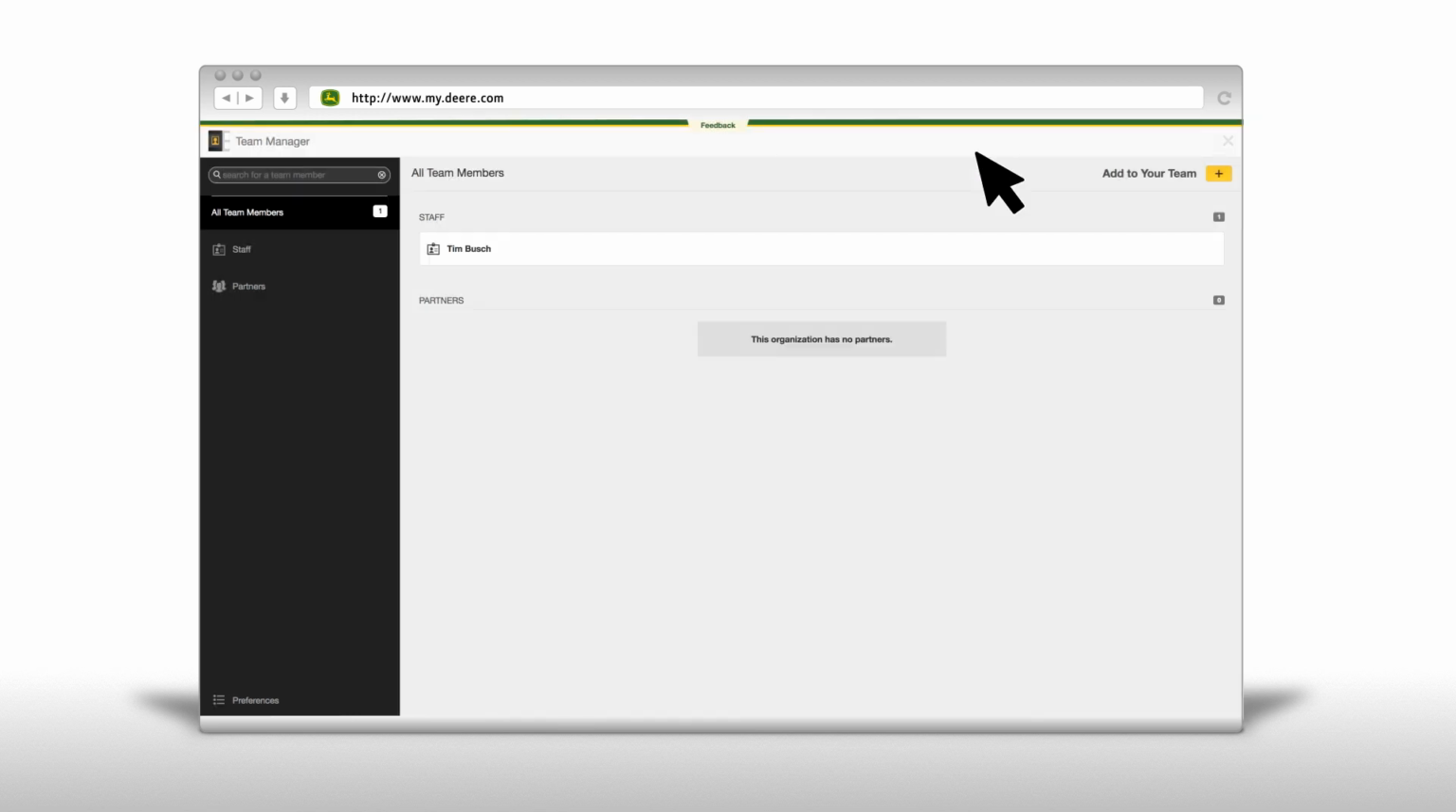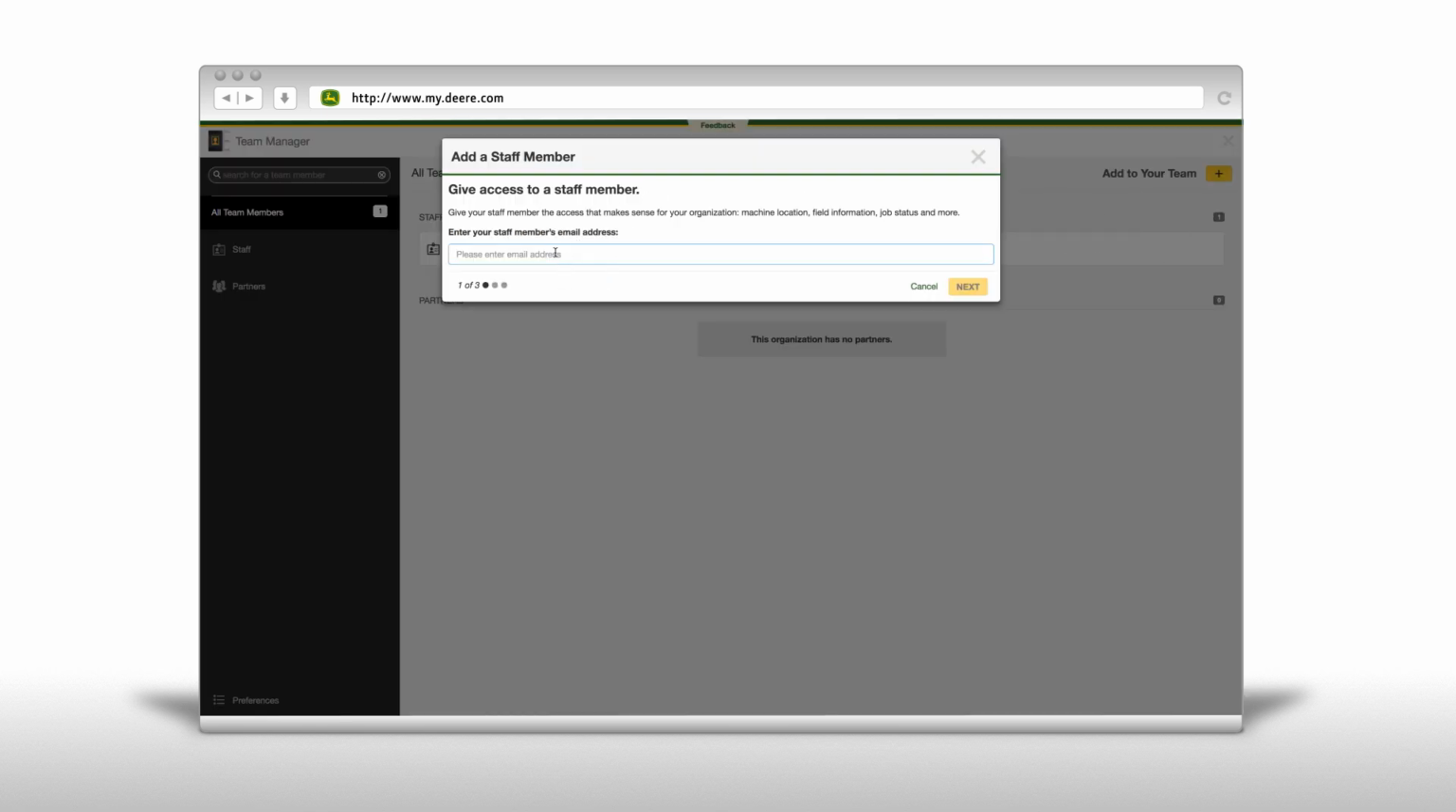First, let's set up staff, those who work in the organization. Bush Ag Services has employees with different roles, so Tim needs to add his staff, starting with Mike, who works as an agronomist for Bush Ag Services. Select the plus sign, Add to your team. Add staff. Type in Mike's email address.